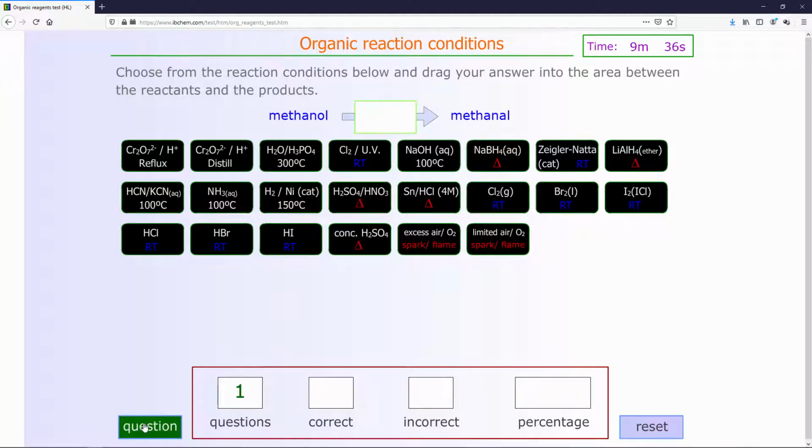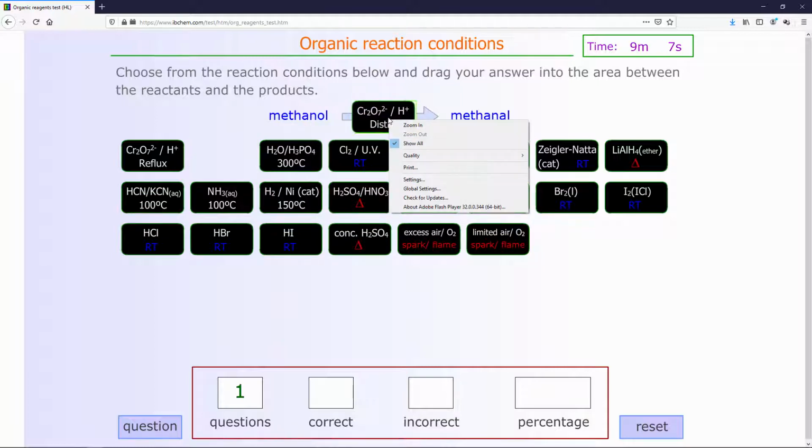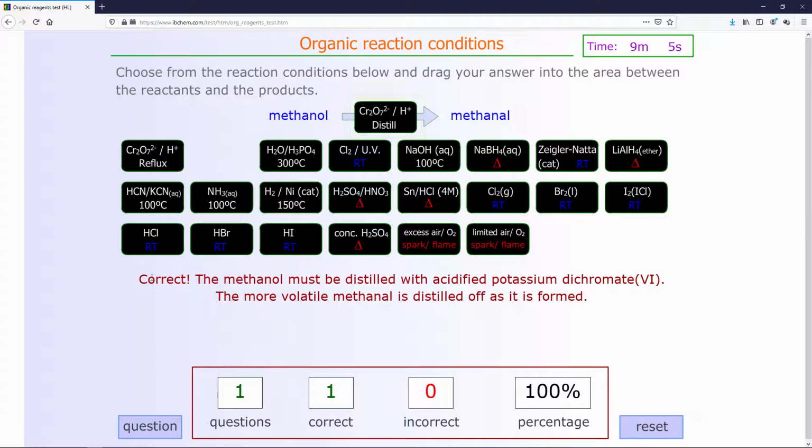So pressing on the question, see up here the question appears: methanol transformed to methanal. So we need to find from one of the tabs which particular reagent and conditions is appropriate for this transformation. Well, we can see it's an oxidation from an alcohol to an aldehyde, and the best conditions for this would be to distill using sodium dichromate in acidic solution. So we'll drag the tab into its position here, and we get a great bit of marking.